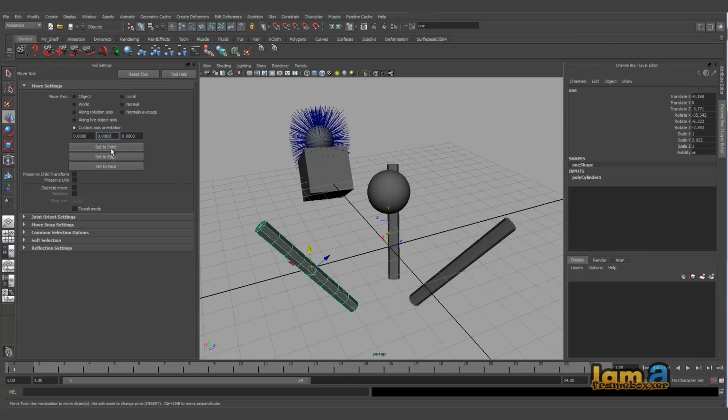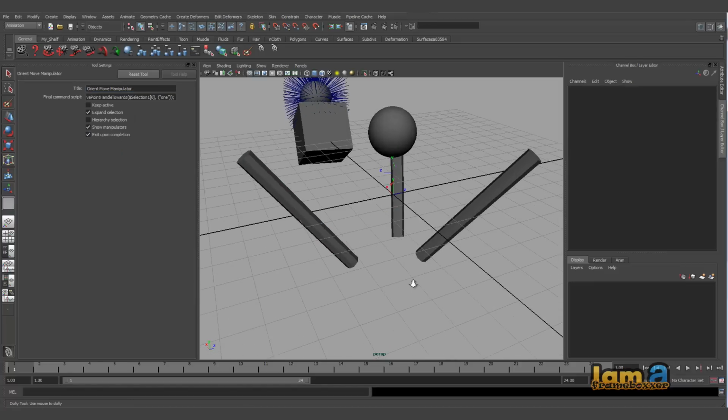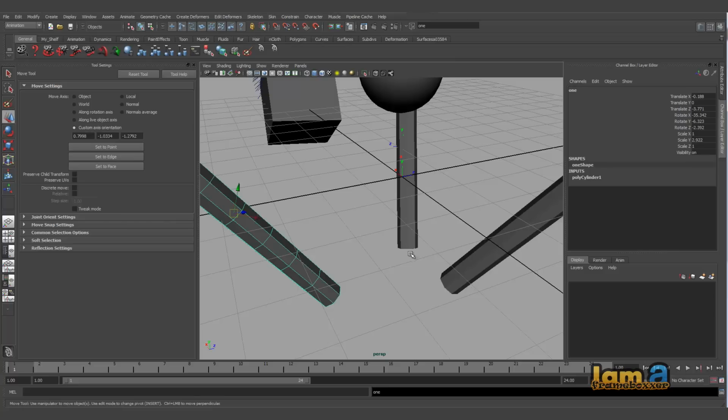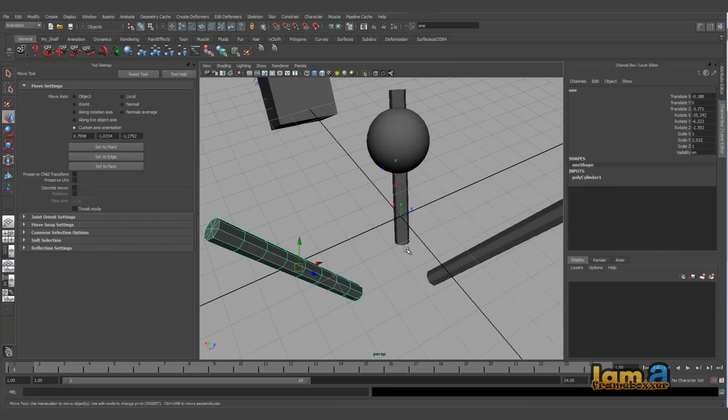Again, you have set to point, set to edge and set to face. By clicking set to point, you can click on the same object or on a different object. Let's say I go and click on this, right? So the axis, the transform gizmo, is going to get aligned based on the point that we set. Similarly, it works the same with edge and with face.